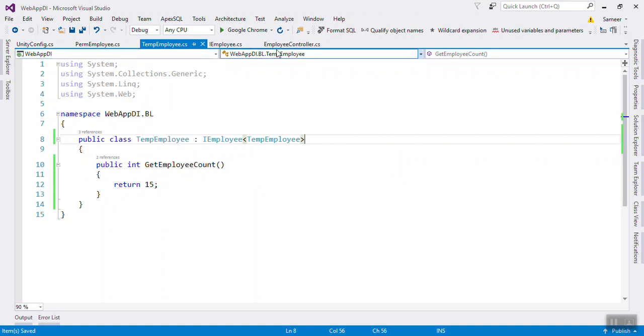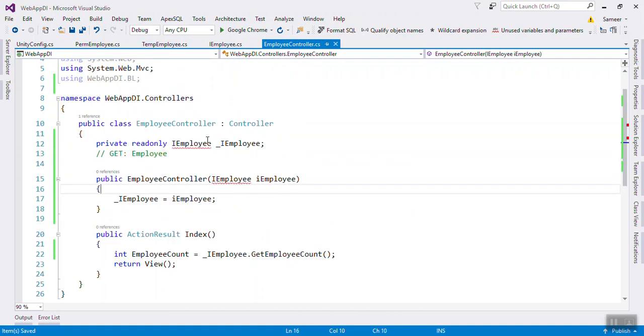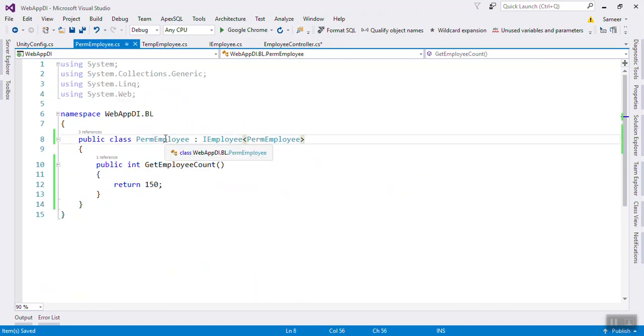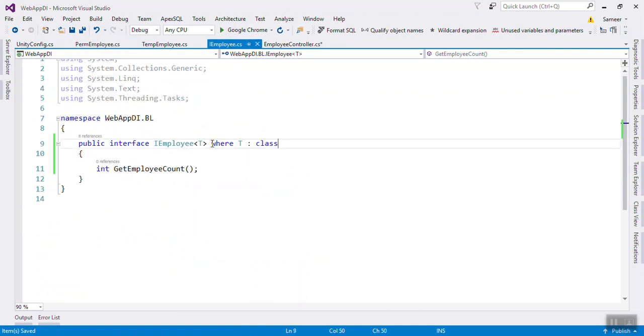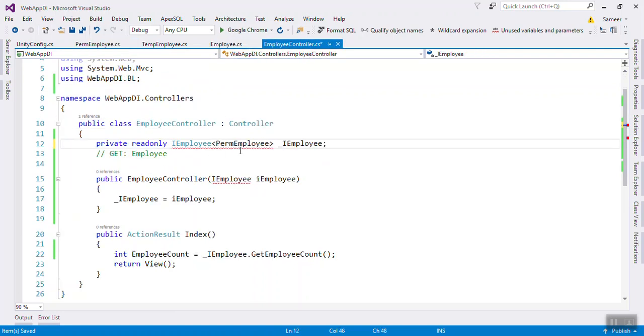and go to that imply controller here. So whichever one you are going to inject, you have to write that particular class which you are going to inject. So I'm going to inject that permanent imply, this one. So here also you have to write like this, this will be the permanent imply. Okay, so now just build that application.